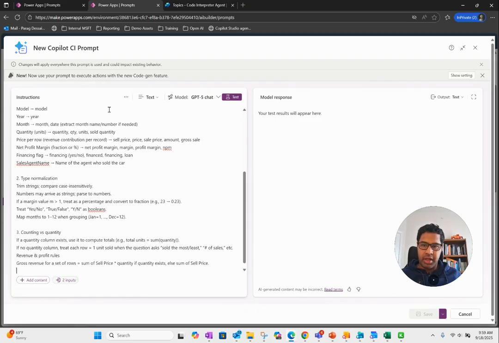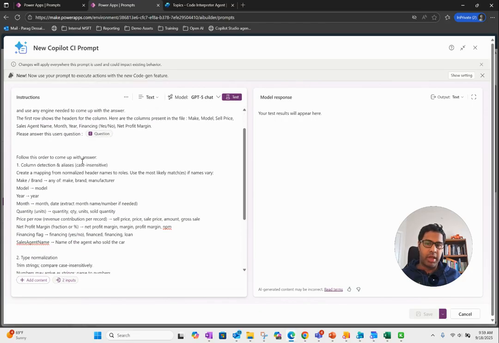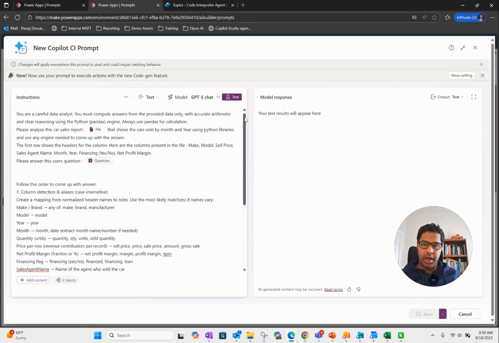So here I have turned that flag on. You can see I'm using the GPT-5 model, and what I'm doing is I'm passing the file and the user's question. I'm also giving a very robust prompt here, which has different guardrails on how that calculation needs to be done. I'm also making sure it's making use of pandas. So pandas is a Python library.